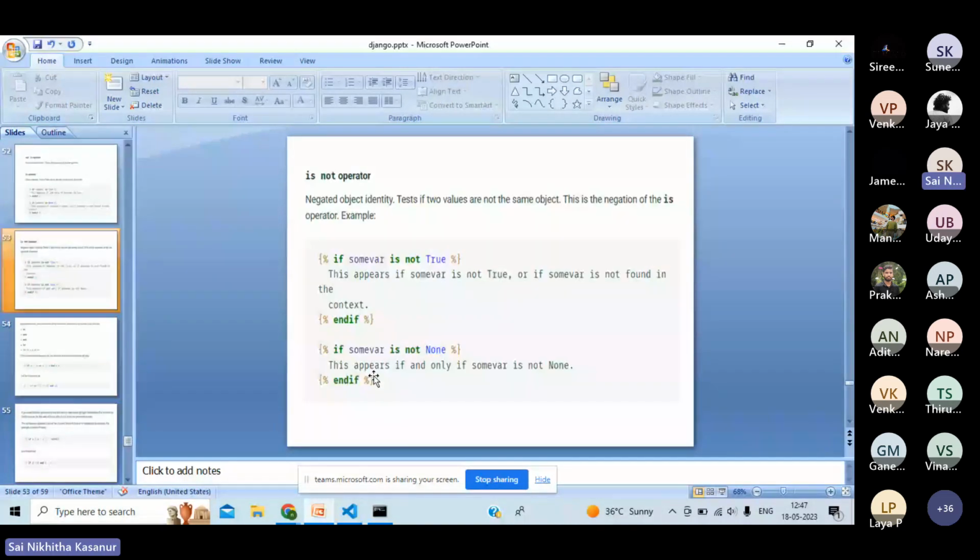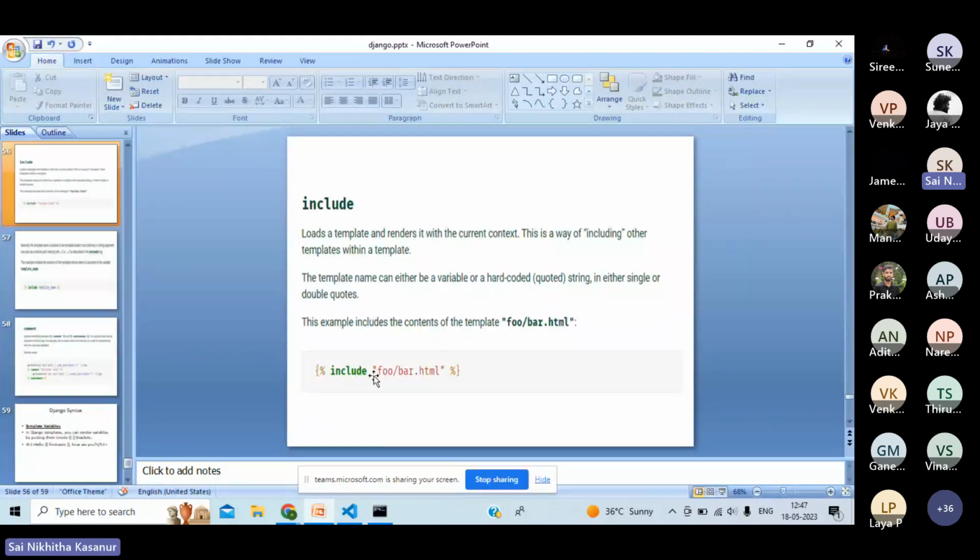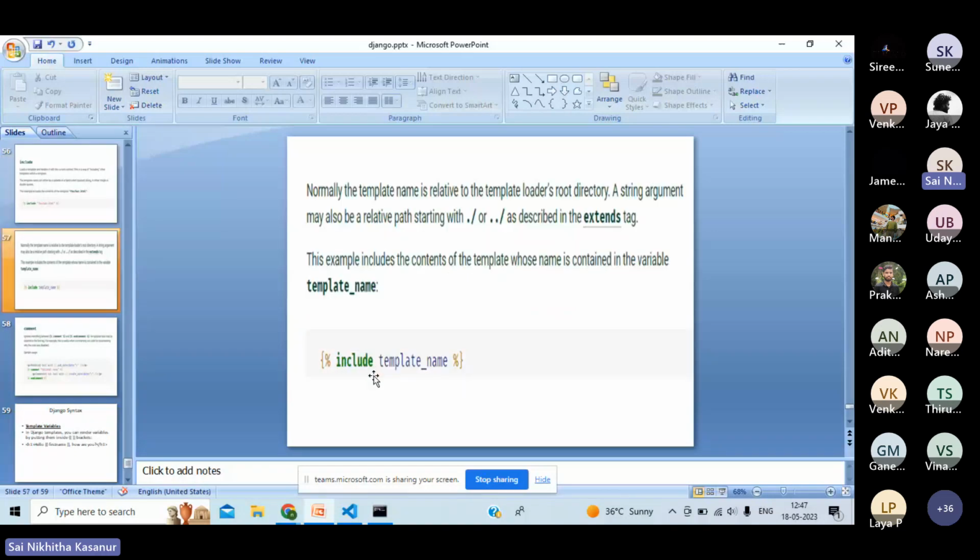And after this, we have seen the include tag. Remember, the include tag must be written at the starting of your HTML page, and it is normally used for including some other file inside your current directory or inside your current file. And you have comment tags used for writing comments.